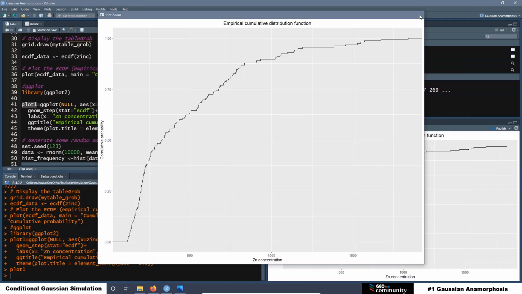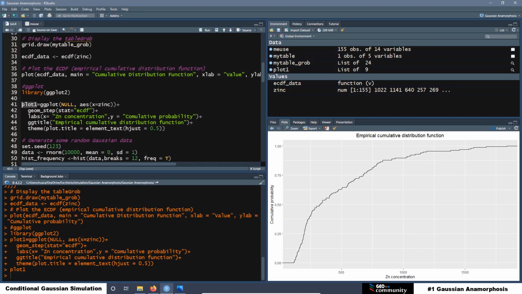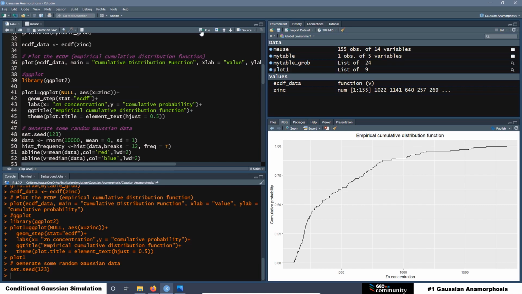Then the next thing that we are going to do is to simulate a data set. In this data set, we are going to have 10,000 samples, and we are going to simulate that this data has a mean of 0 and a standard deviation of 1. My intention is to compare the cumulative distribution function that we have with the original data, the Meuse River data set, with this data that has been simulated with these characteristics. Then we are going to run this script.